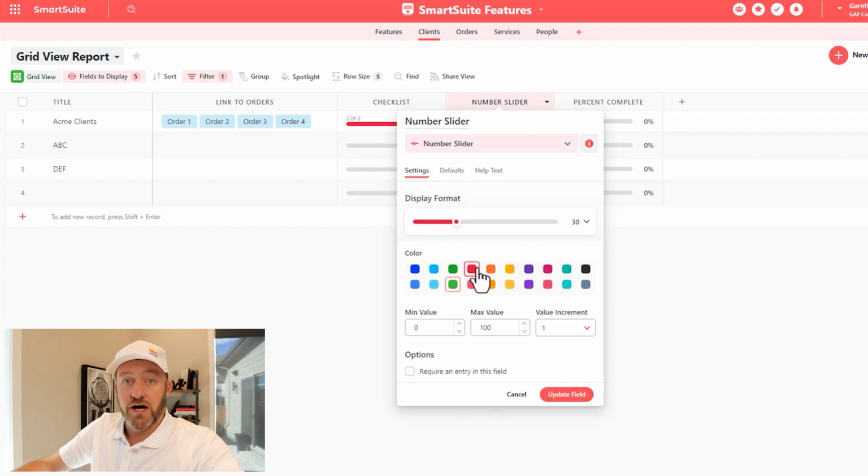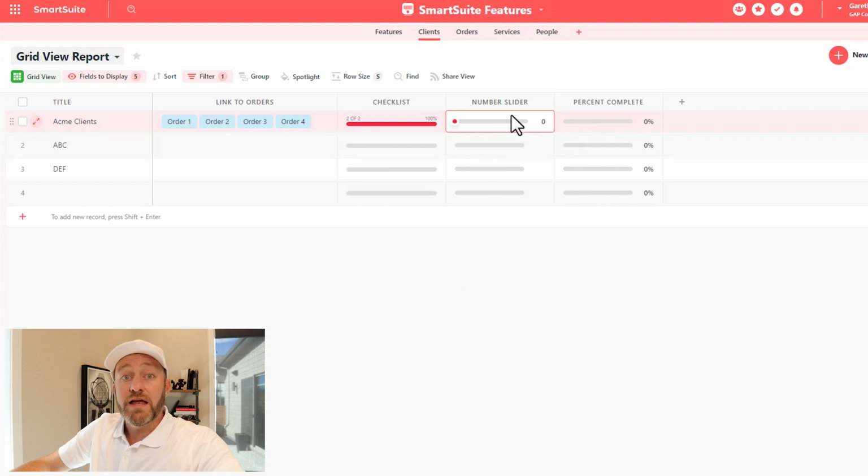And we can also change the color. Here's where you can set your values. So let's say we wanted to go from 0 to 10, and we can also choose the value increment. In this case, we will go with 1. And we can also choose if we want to require an entry or not. This one's pretty standard. Once I'm happy with my settings, I will update the field and take a look at how it works.